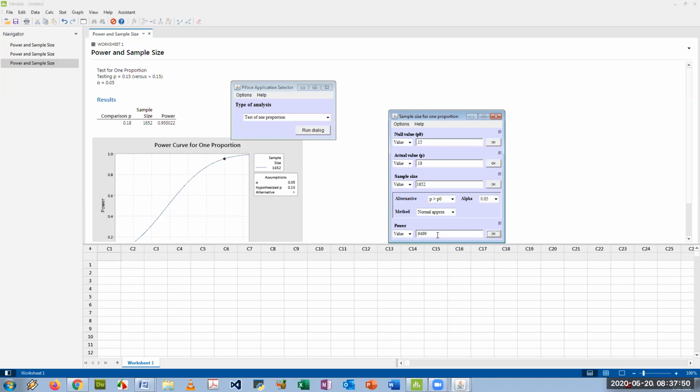And there it comes out to, let me redo this, 1652. Click OK, and the power comes out to 95%. Okay, so that's how that method works.